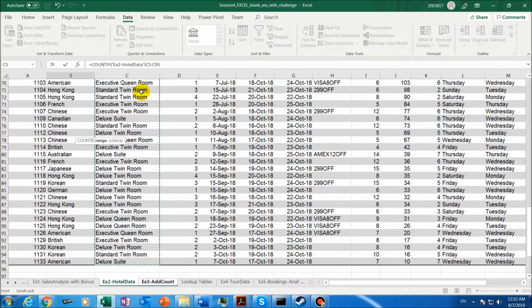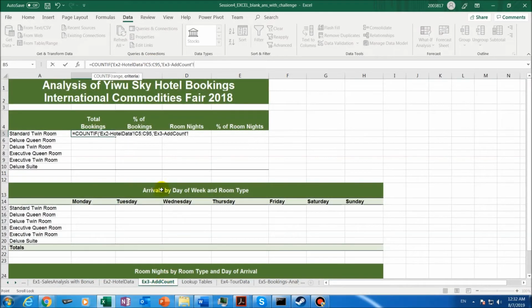We want to count the cells within this range which meet our criteria. So our second argument is the criteria, and the criteria is that it should be equal to standard twin room. Since I'm finished with this first argument, I want to go back to my cell here, which is where I was adding it. You'll note that since I switched to a new worksheet again, that sheet name has been filled in here. But we don't really need the sheet name here because this is the same sheet. So I can just remove that.